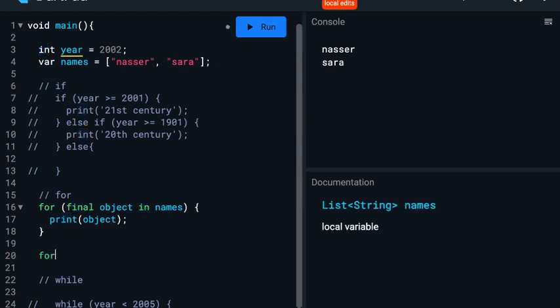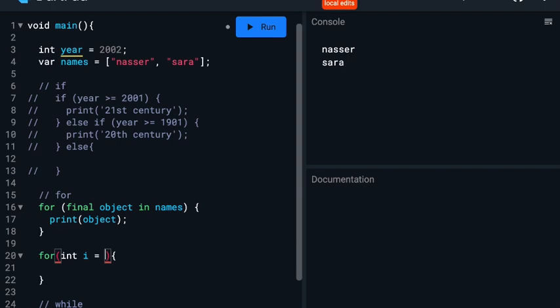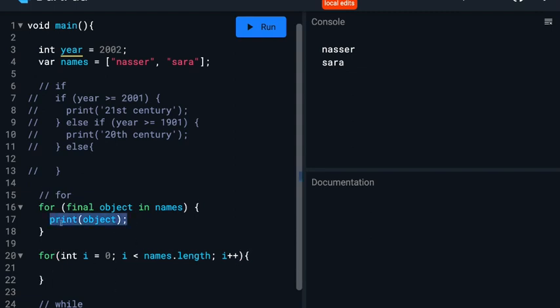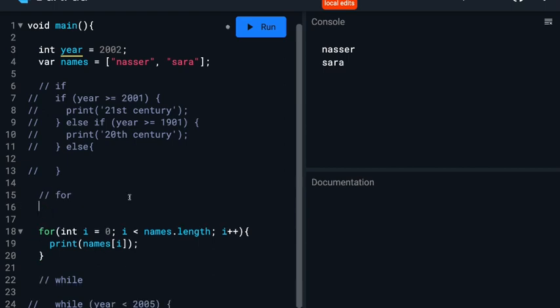And you can also write it the other way, which is basically you could say for int i equal to 0, when i is less than names dot length, i plus plus, and you could print the names. So you access the names index i, and it should show you exactly the same result. So let's try to run it, and it shows you the same result. So there's multiple ways to write the for loop.